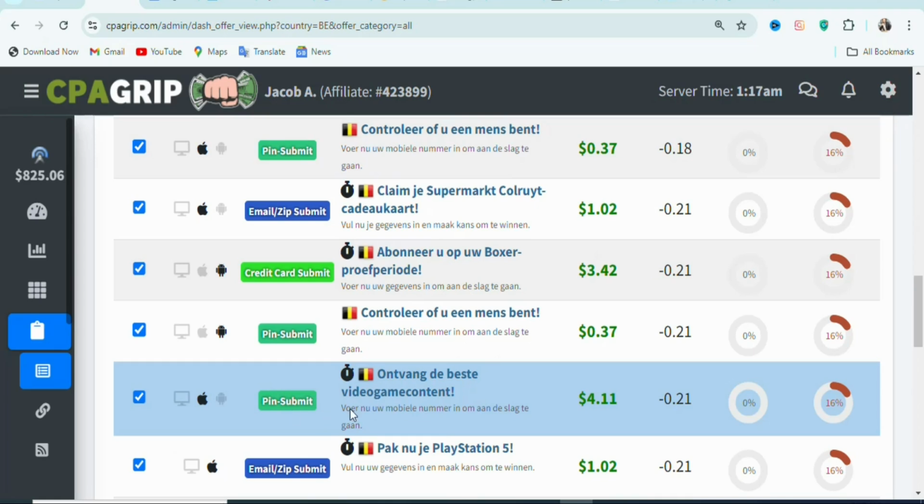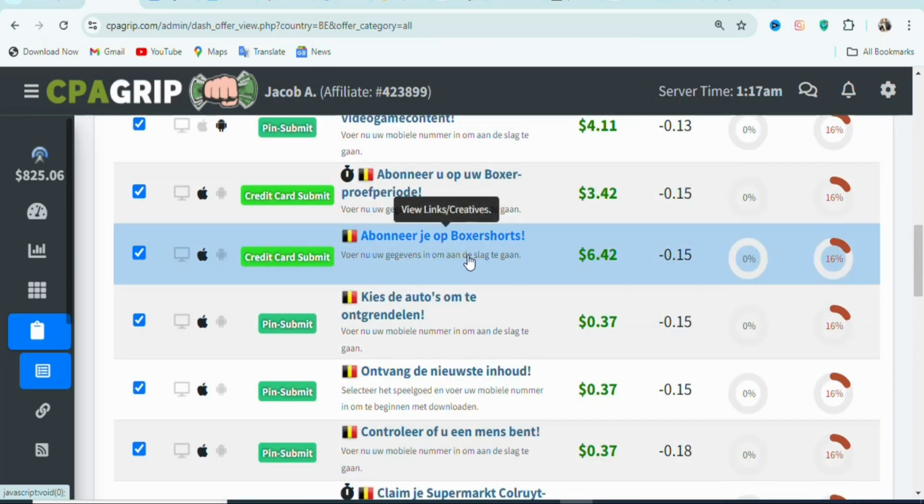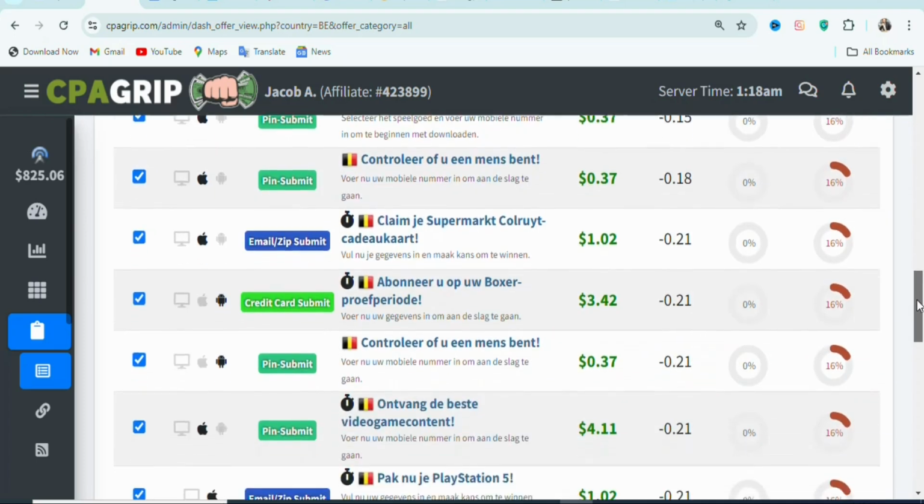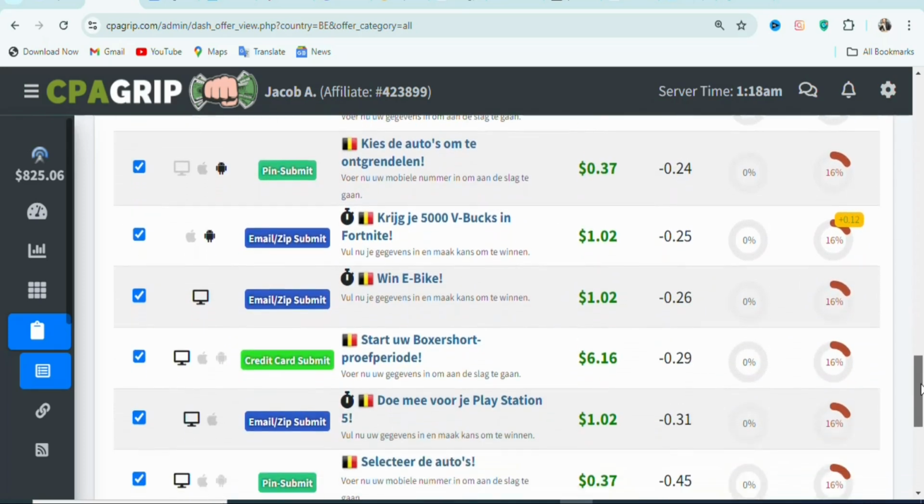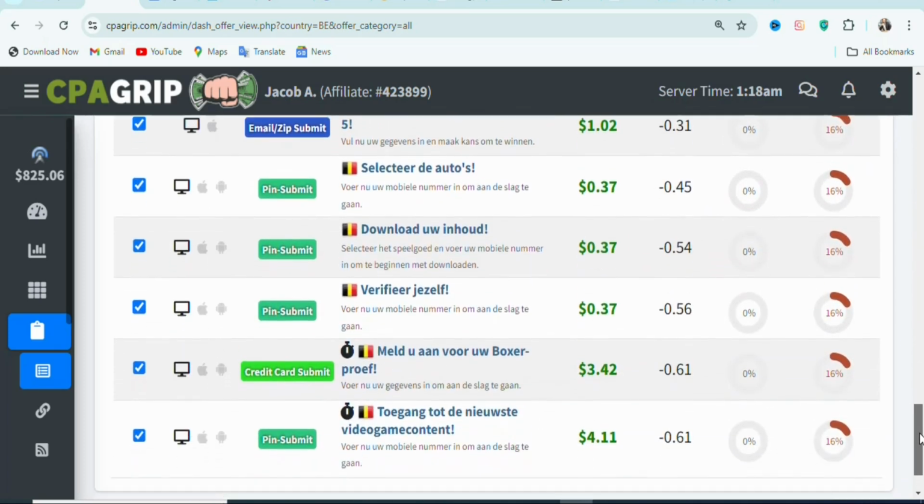So this is one of the easy offers that you can promote to people and then get a lot of leads. You can see it right here. The credit card submit, most of them have a higher payout, but it is difficult for you to get people to enter their credit card details so that you can earn the payout. So what we are going to be doing is that we are going to select the one that is easy for our potential visitors to submit their details. So we are going to be promoting this offer right here.